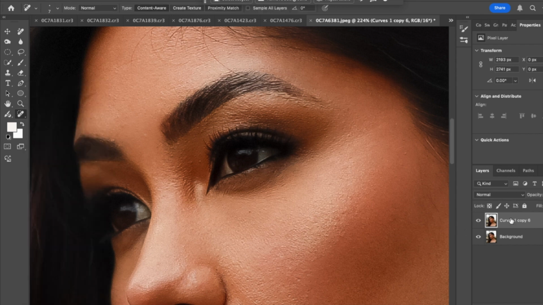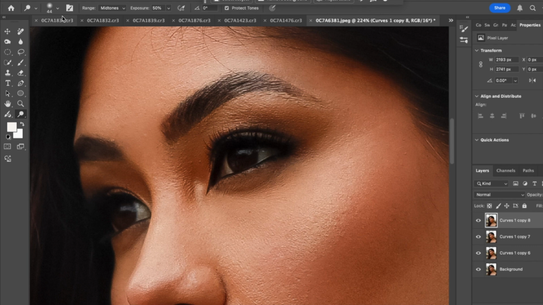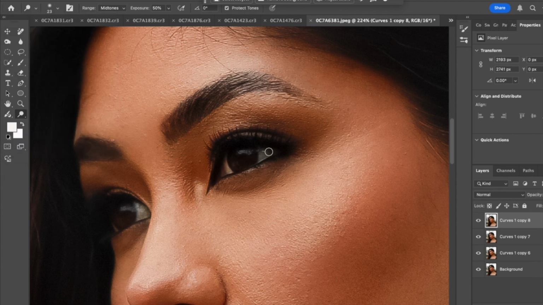I use two main techniques to brighten or lighten eyes in Photoshop. I use the dodge tool. The dodge tool is a tool that looks like a magnifying glass, and you just select it and then gently paint in the areas that you want to be lighter. That's the first technique that I use to lighten or brighten eyes in Photoshop.